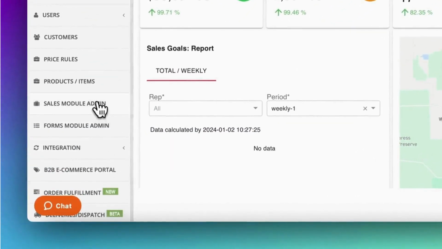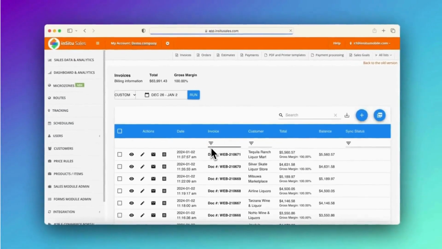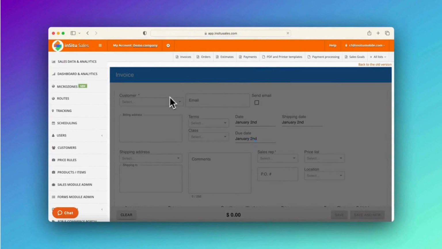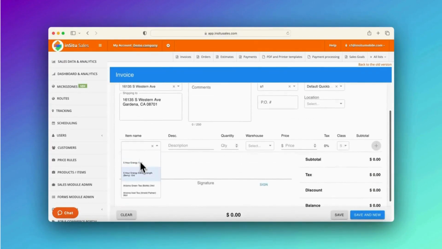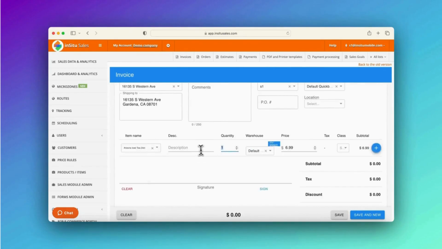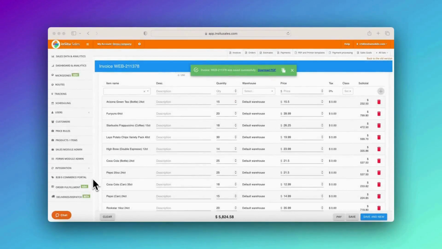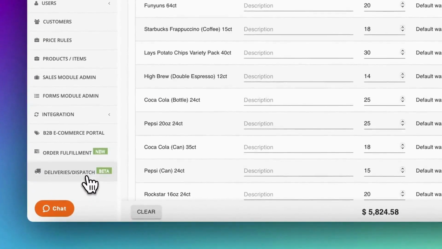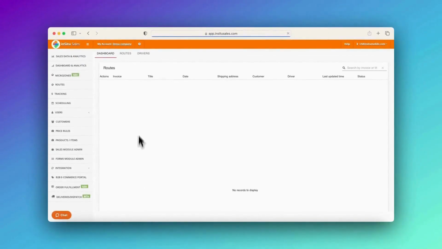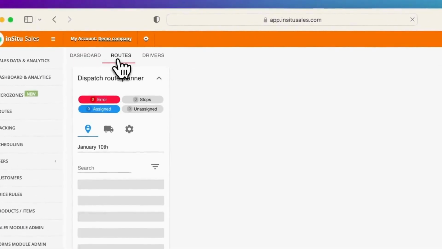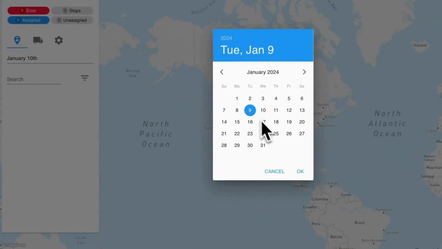First, start by creating an invoice through the Sales module. If you're using inSitu inventory, an invoice will be generated automatically from a fulfilled order. Afterwards, go to the Delivery Dispatch tab. Then over to the Routes section, and find the corresponding invoice in the list. It's important to note that the invoices will show up on the calendar based on the shipping date entered.